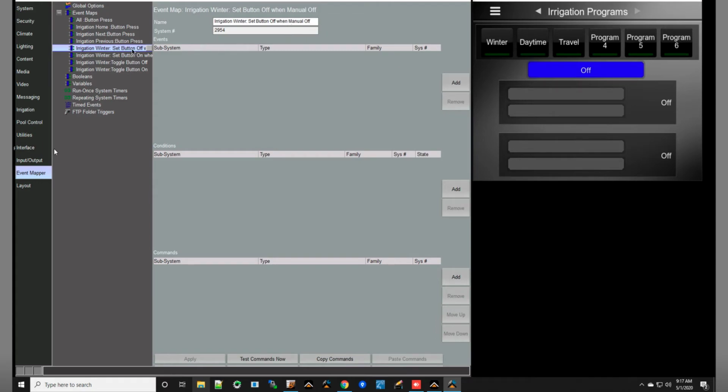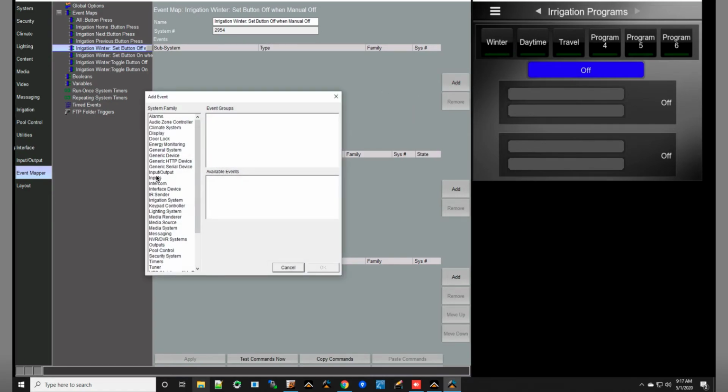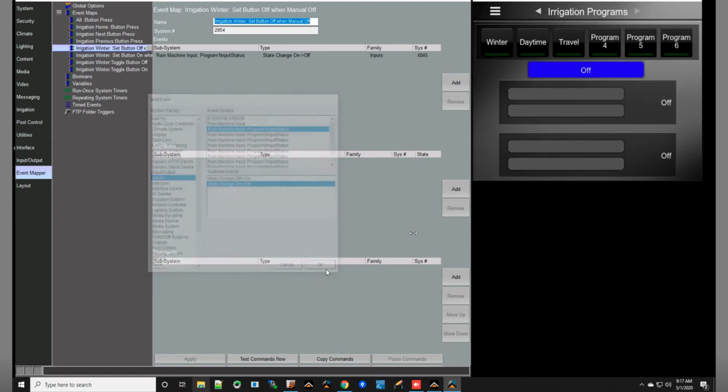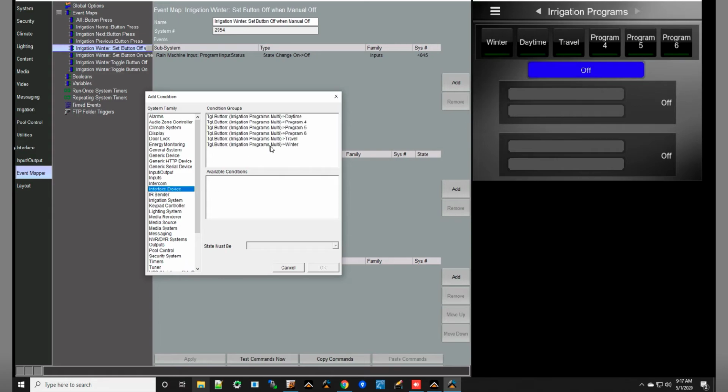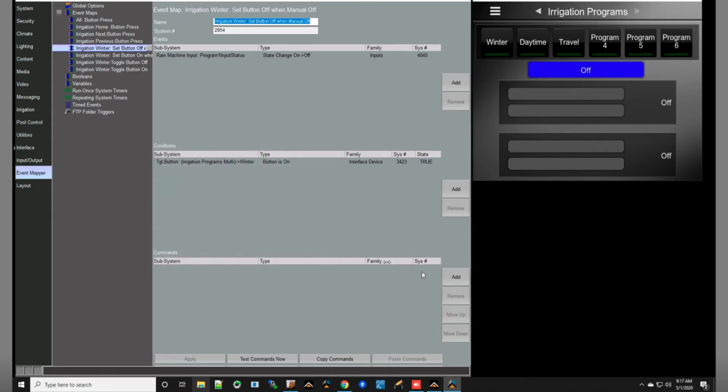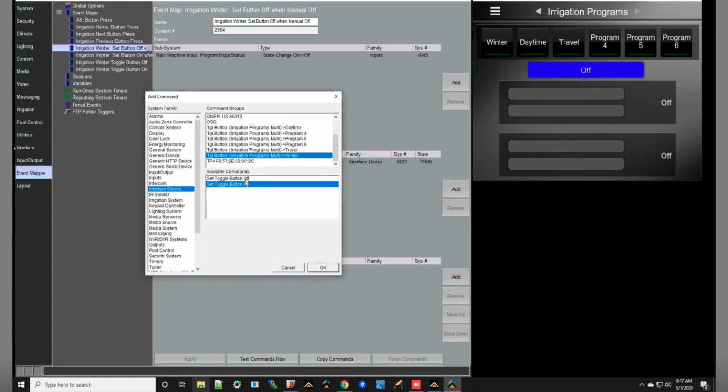So we go into our event maps and create a button where we want to toggle the button to off if the water has been turned off manually in the back end. Let's go ahead and grab the input sense. We're sensing the program 1 input, and if it's been turned from on to an off state. Of course, we only want to do this if this button is in the on state. So if the interface device is true, then we want to go ahead and toggle that button off.